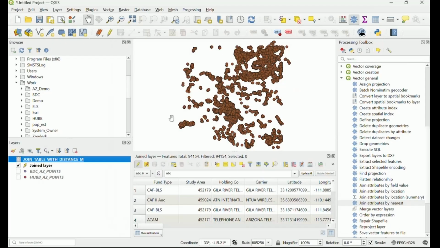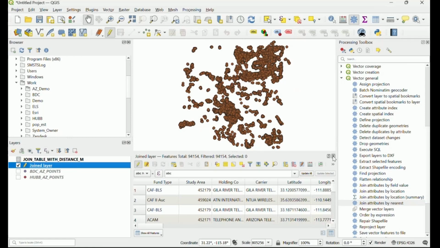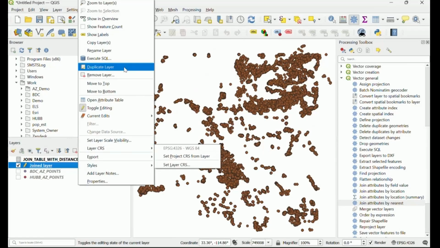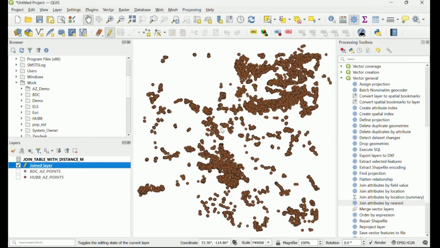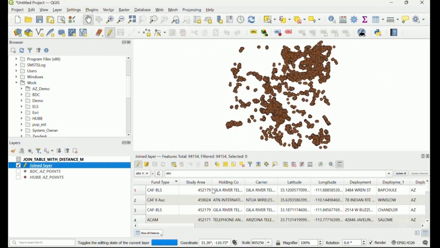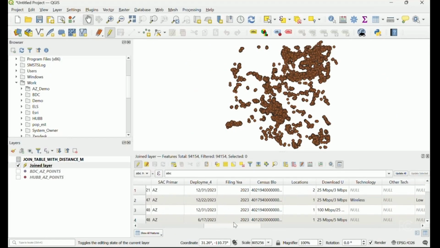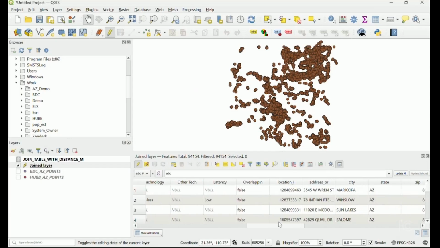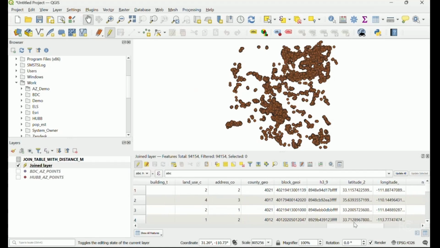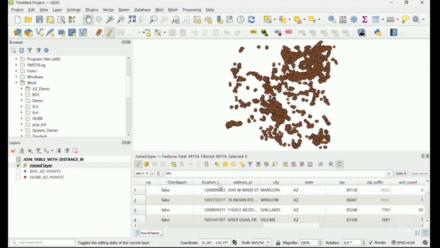After the tool is finished processing, you will see a joined layer table in your Layers window at the bottom left of your screen. To view the resulting table, right-click the table and select Open Attribute Table. The resulting table will display the BDC IDs as location_I. This is the association between HUBB points and BSL location IDs. There are several possible outcomes from this process.